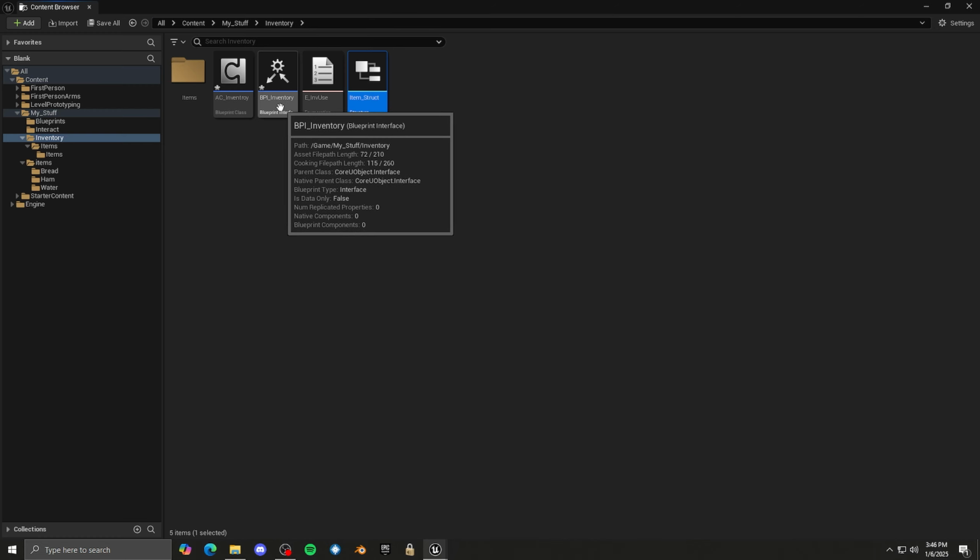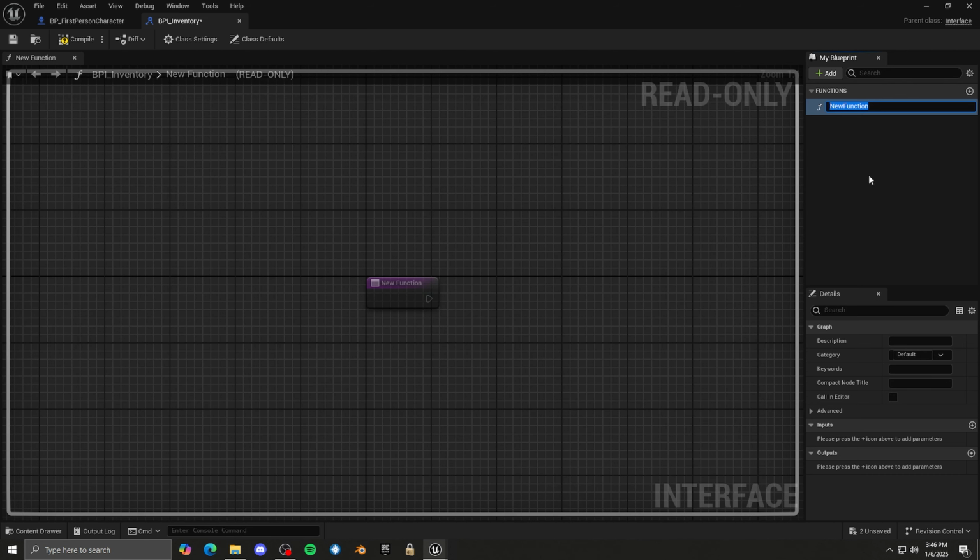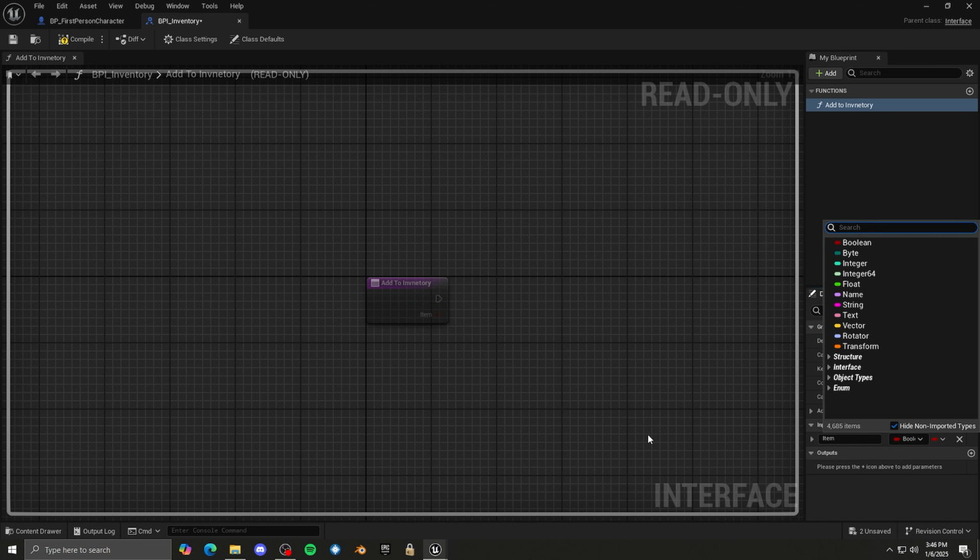So next I'm going to open up the interface for the inventory, and in there I'm just going to start by making two functions. So we're going to make one called add to inventory, and I'm going to add an input on this, which is going to be our item struct that we made. So I'm going to call this item and then look for the item struct.